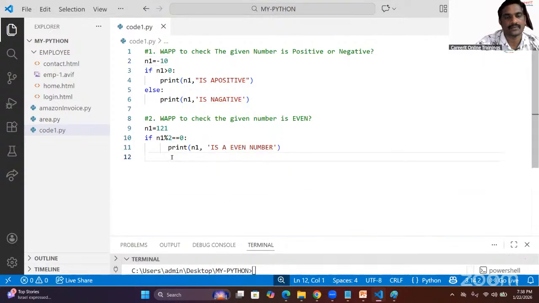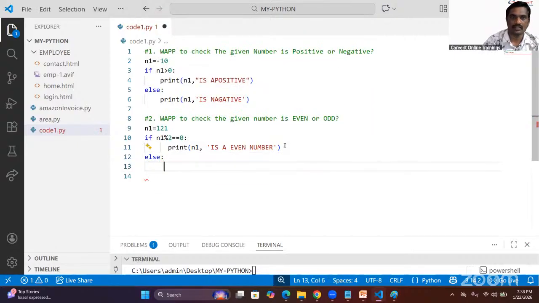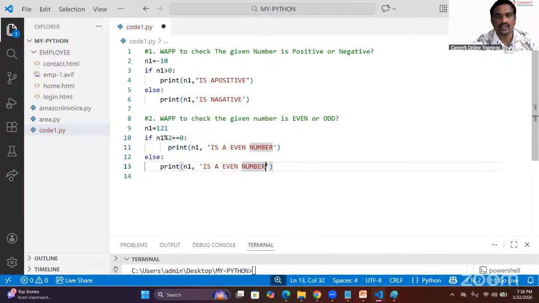The next one. Sir, write a program to check whether the given number is even or odd. Even or odd numbers. What happened this time? Same condition, but after this one, you can put an else block, then write the print, sir. Same statement here. You can write n1 is an odd number. Now I am going to execute this statement.